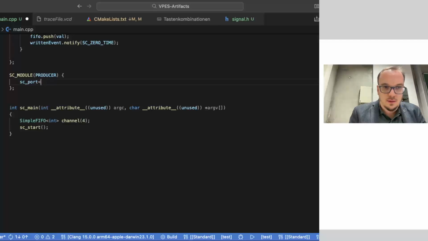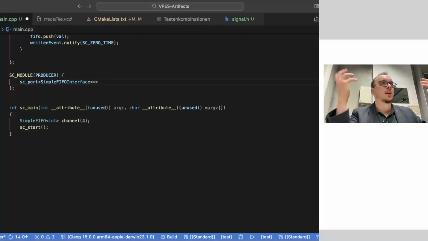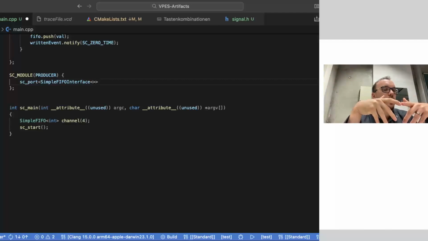that is of type simple FIFO, and that's not 100% correct. It's actually simple FIFO interface, because we just need the interface. We don't care about the implementation, because maybe we want to have a more sophisticated FIFO later on that has the same interface but different behavior. And then we can just exchange that here in the main.